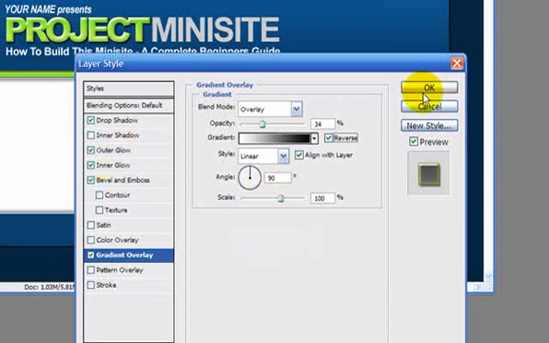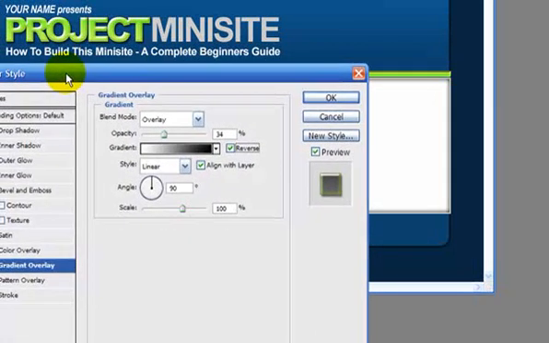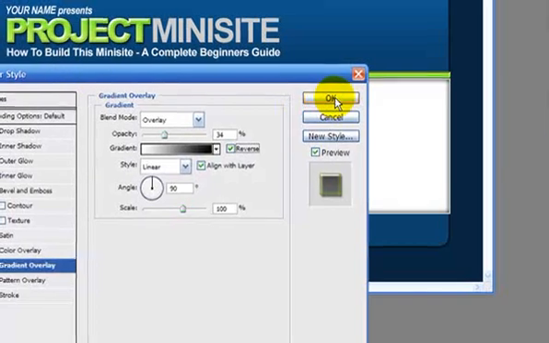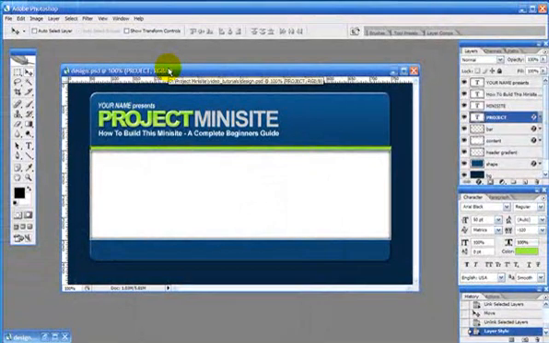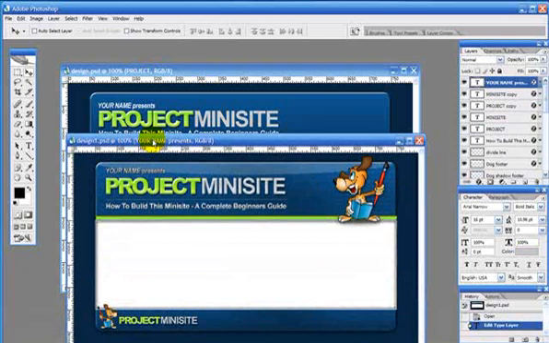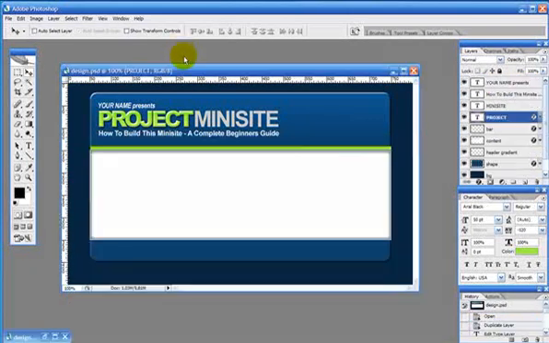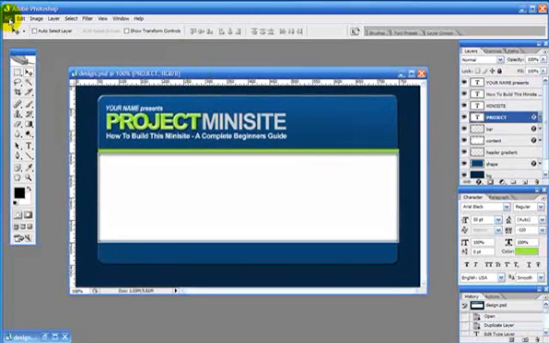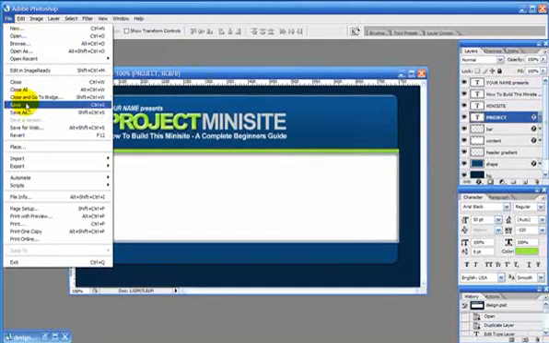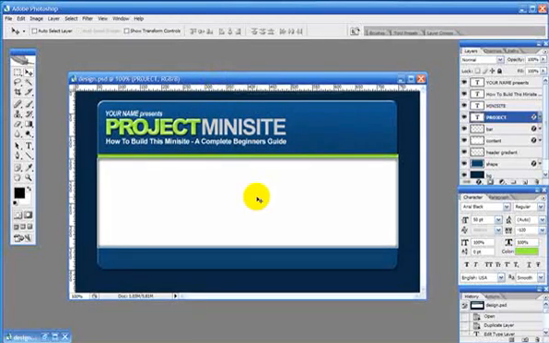So that is everything on project, and as you can see, that's looking pretty nice. If I just click OK, we have the first layer style done on the text. If I just bring up the original, you can see that matches absolutely perfectly with ours. So that's good. Minimize. What we'll need to do is just save the project, so save, and on the next video we'll do the Minisite layer style.